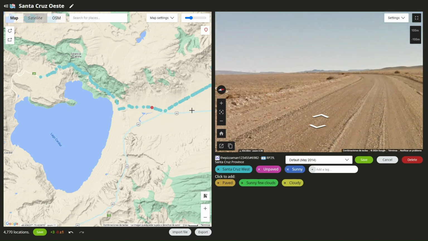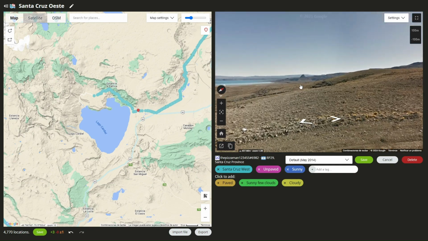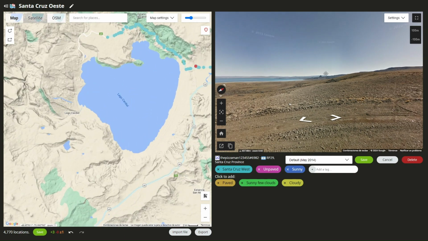Okay, maybe it's not so visible at the start, but anyway, you're heading west on the 29, you should be able to see it. But yeah, over here it is. And of course, you also have Lago Gardia to your south.